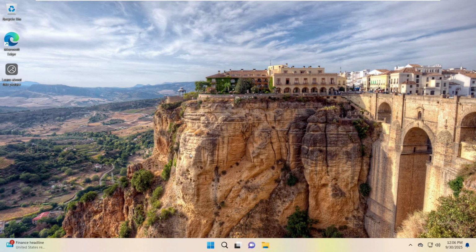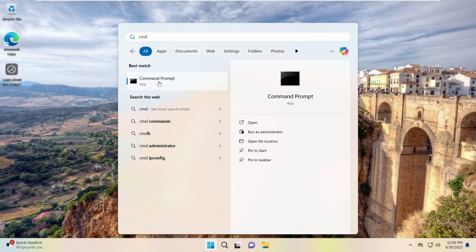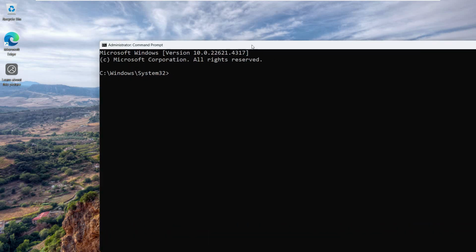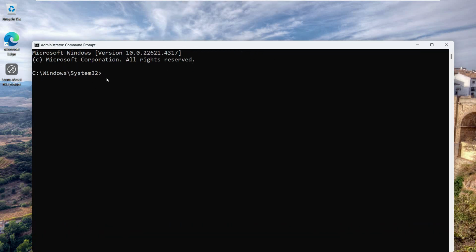So first of all, just open up the start menu and write CMD. Once we see this option, right click on Command Prompt, choose Run as administrator, and click Yes. Let me zoom in a little bit so that you can see what we are typing here.